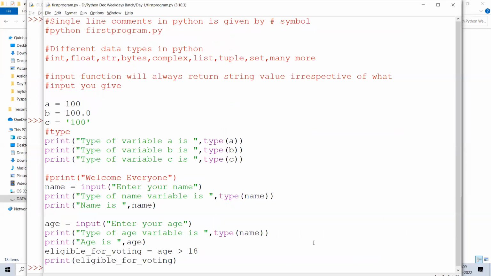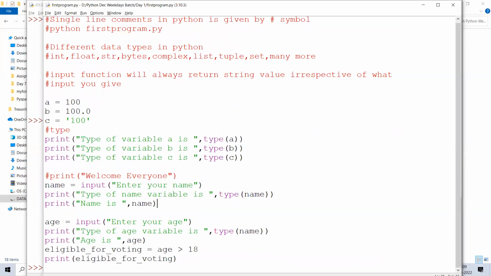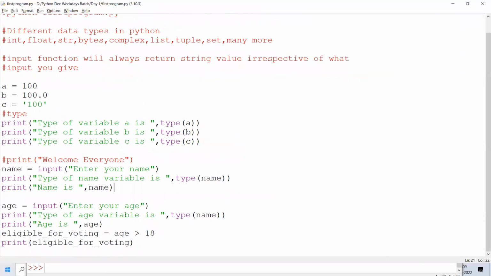Okay, so how do we do that? We have this function called int. Here we are getting the input age, and what we can do is wrap this input function in brackets and give an int outside. When we give this int and brackets around the input, it is going to convert this string to an integer.